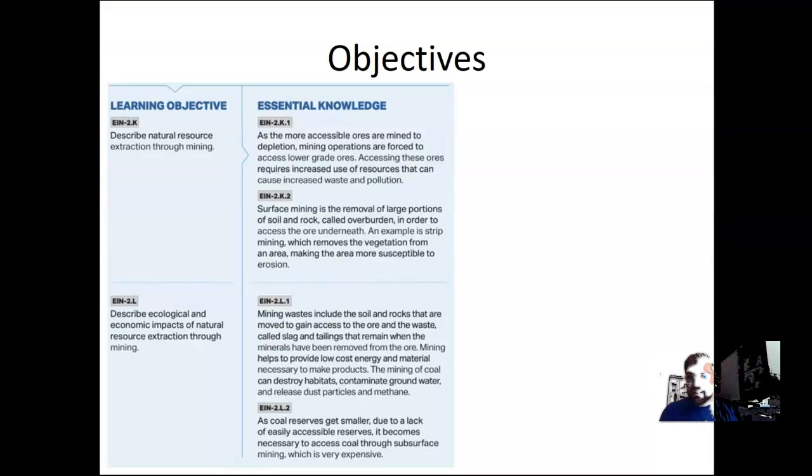So here are the objectives. The main thing to take note of are the learning objectives, which are to describe natural resource extraction through mining. And you can pause the video and read the essential knowledge that I want you to come away with. And describe the ecological and economic impacts of natural resource extraction through mining. So we're going to get an overview of mining today, and then you're going to answer some quiz questions to practice AP style.